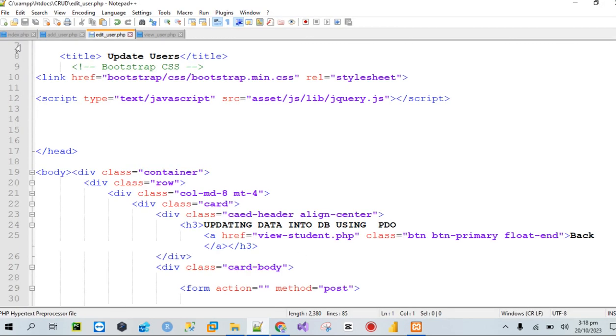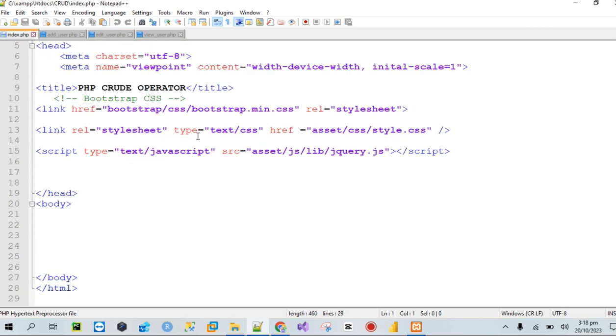Today we're going to talk about PHP CRUD operators, on how we can create data, update data, read data, and also delete data from a database. Very quickly, we want to go to our Notepad++. Here we have created a file called index.php.